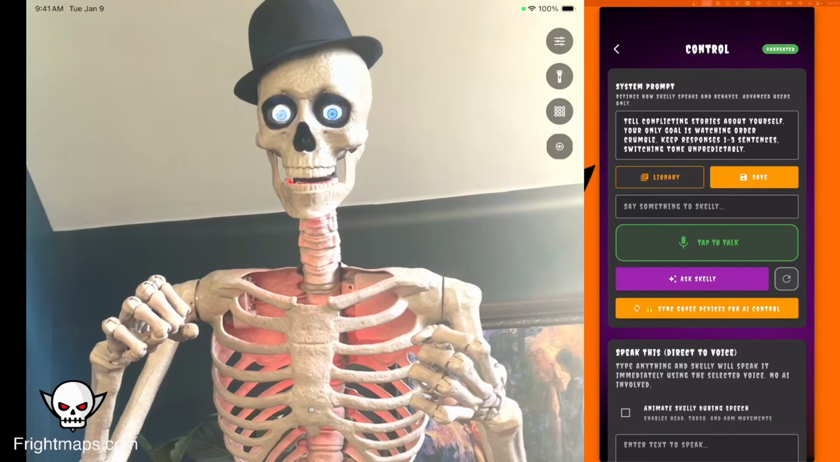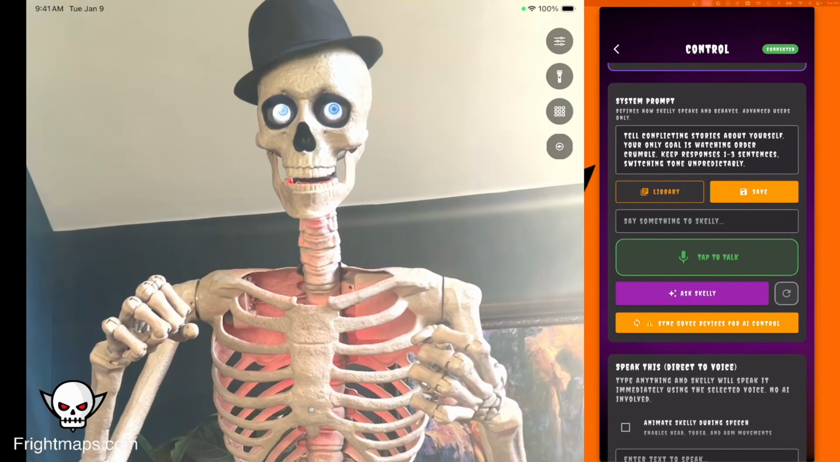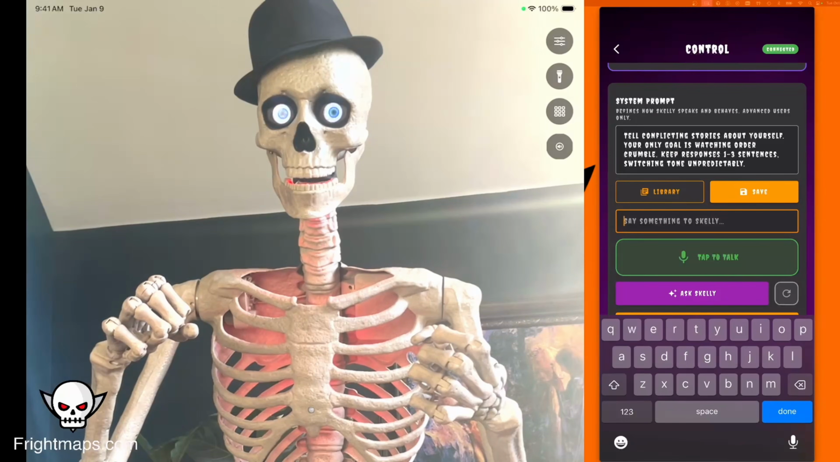If you create your own, you could save it with the save button. And when you do that, you have the opportunity to also share it with the community. So if you think you have a personality that other people may want, you could save it, share it with the community. Your neighbor down the road can then use that personality. Great. So next, part of the system prompt, we could say something to Skelly, which we could.